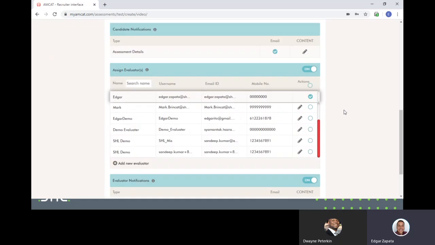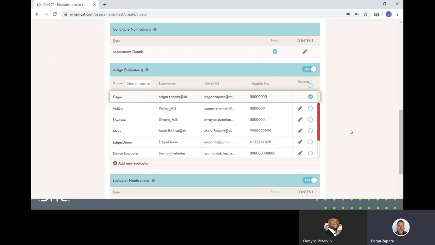How is it possible to add additional evaluators? Yeah, perfect. That's a great question. The system is actually really easy in being able to add another evaluator.